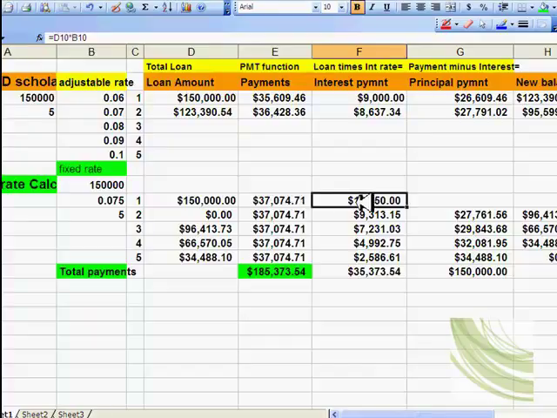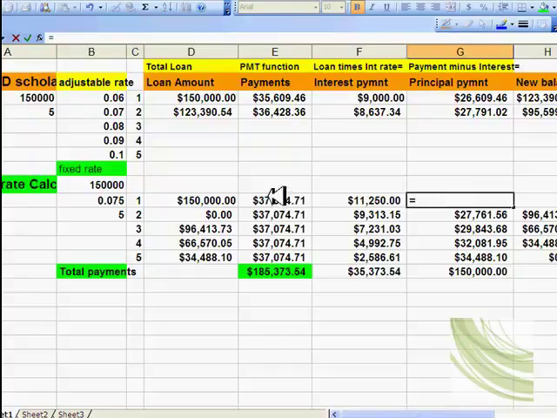So you want to figure out how much principal did I pay. So again, type your formula, say equal, it's this, it's 37074 minus, so the minus is next to the 0 up there, and then you highlight the cell and you press enter.